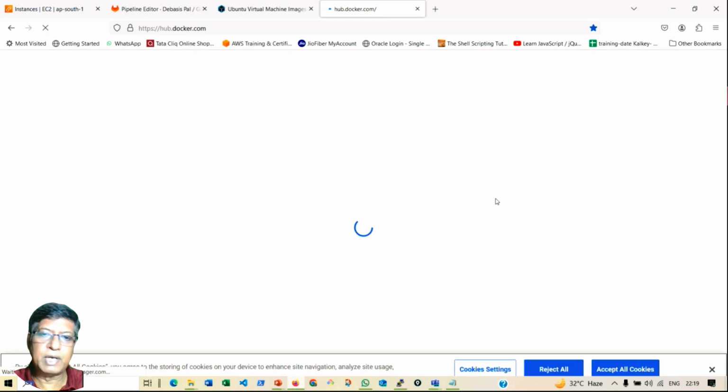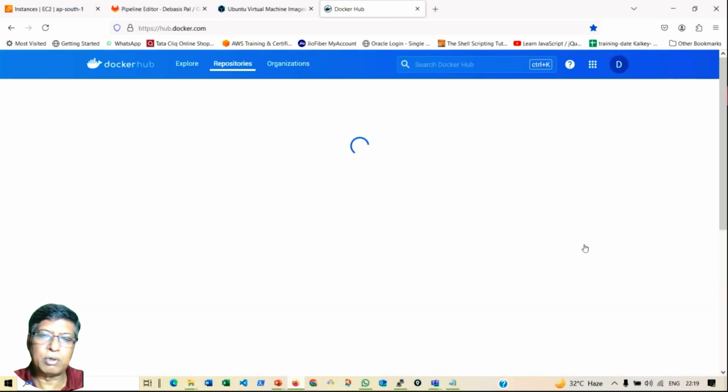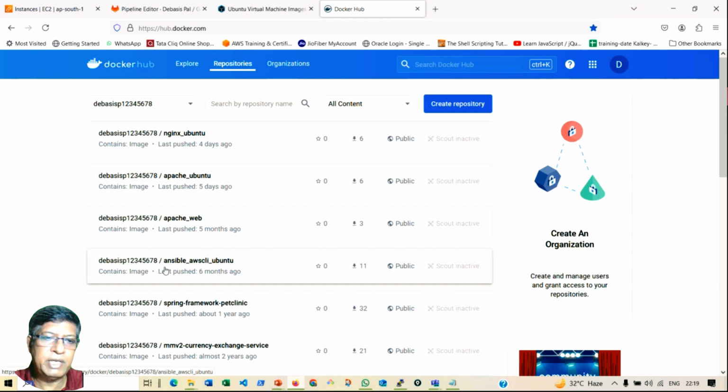It will take a bit of learning how you will create your images and put them into your Docker Hub. So I have created one image called Ansible AWS CLI Ubuntu. There are three softwares in one image. One is Ubuntu, the base image, which is the operating system. On top of it, I have installed AWS CLI, and on top of that, I have installed Ansible. So this image is a combination of Ansible, AWS CLI, and Ubuntu.